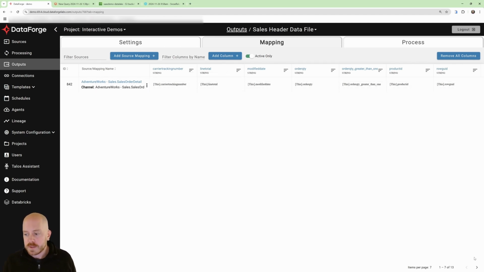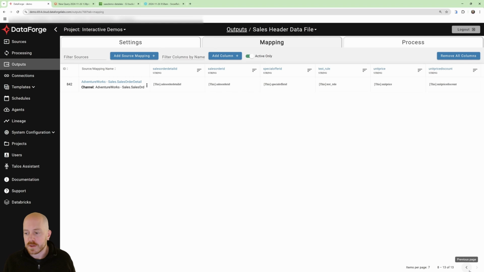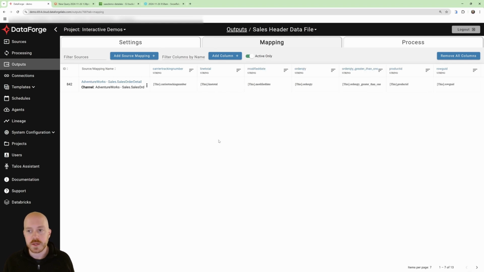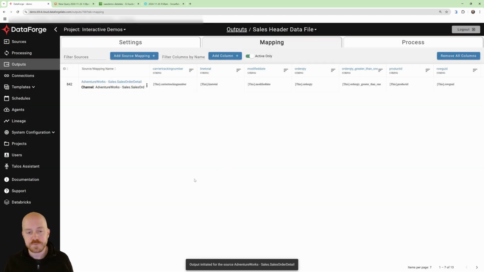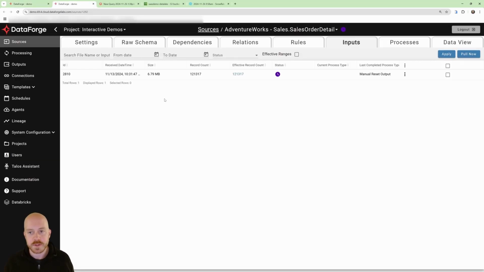And let's just take a quick scroll. Everything looks good. So what we can do is we'll just keep this really simple, and we're going to actually reset this output so that it runs and creates our file. So there's two places that we can do that. The first being on this channel menu, and we'll just kick it off here while we're here. And so we can see that that already got initiated. It's starting. So let's open up the source itself where we can actually see that process running.